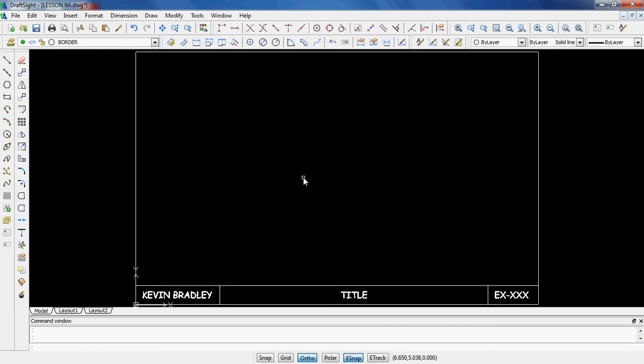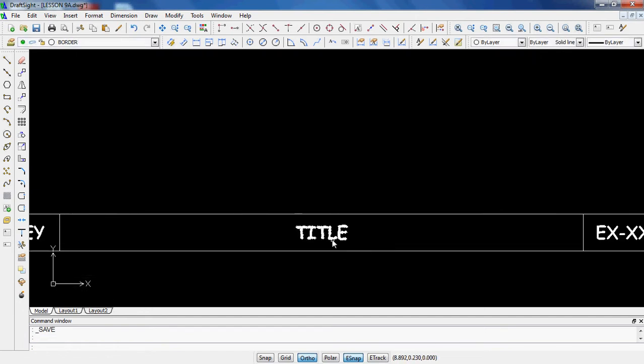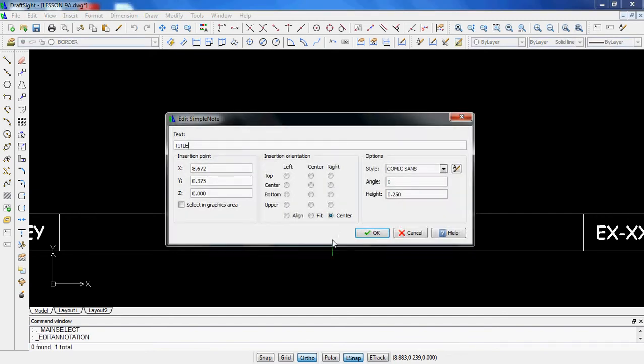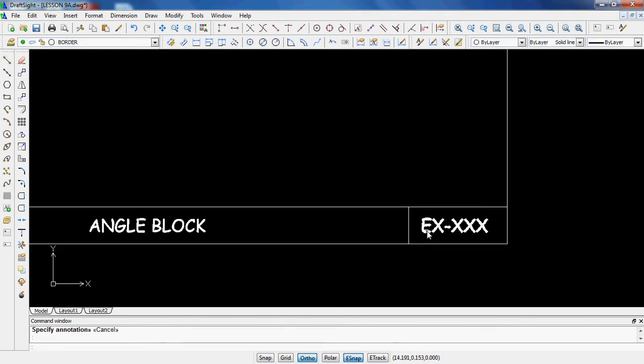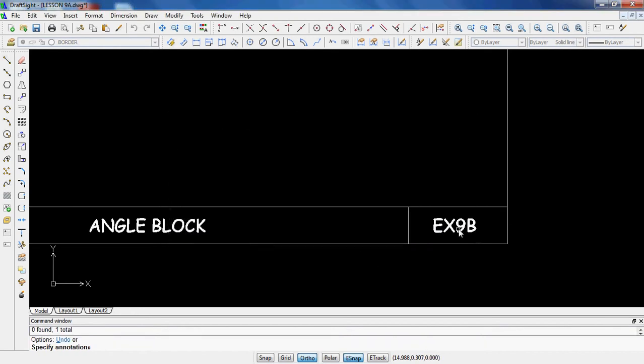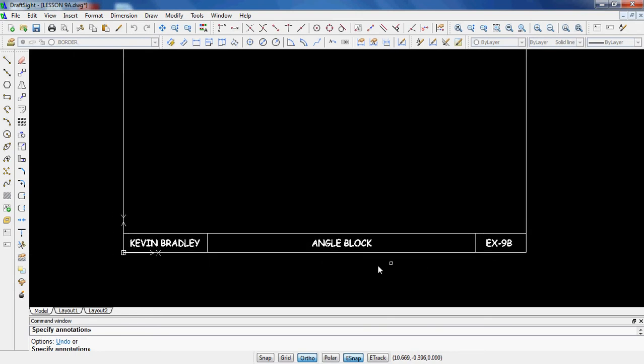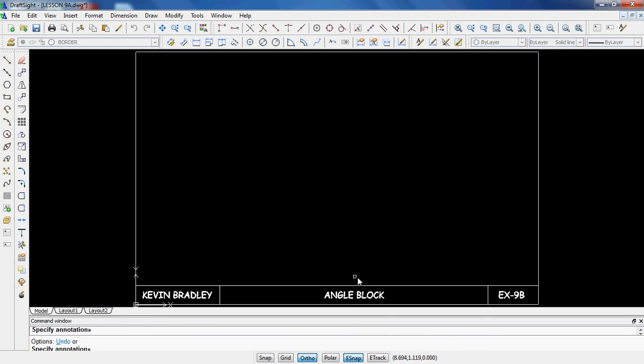Everything is good to go. The nice thing is from here on out, I'm going to save this right now, and when I start with lesson 9A, I can just open 9A, and if it's going to be called, let's say, angle block, I can double click the title, get rid of the title and type in angle block, and it's already going to be centered and ready for me to go. Or let's say this is exercise 9B. I get rid of those, and exercise, I guess I should leave the dash in there. Exercise dash 9B, and it's good to go. So once you set up the title block, this should make your life a lot easier.